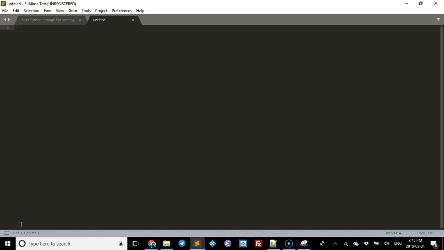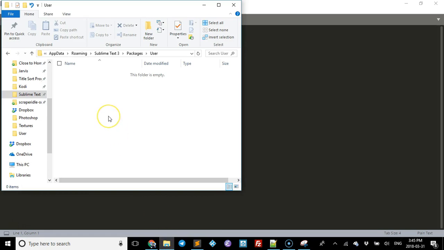Okay guys, in this video I'm going to show you how to install snippets in Sublime Text 3. First thing I'm going to show you is where all your packages and everything end up. When you downloaded Sublime, it ended up in the program files, but now there's an additional folder in your AppData Roaming Sublime Text 3. Then if you go to Packages and User, you'll notice that the folder is empty.